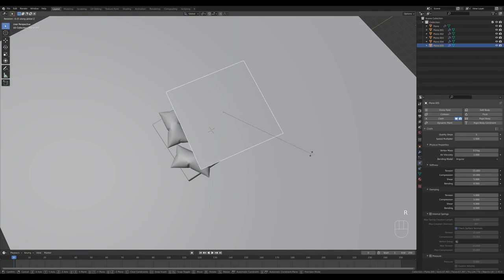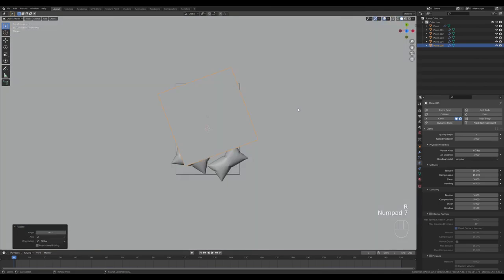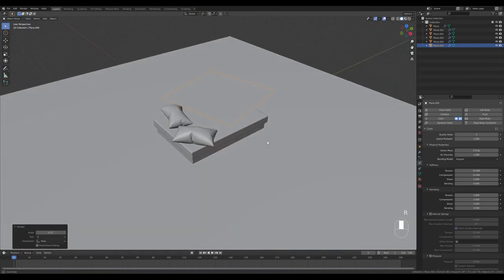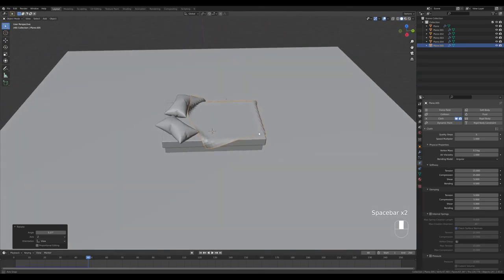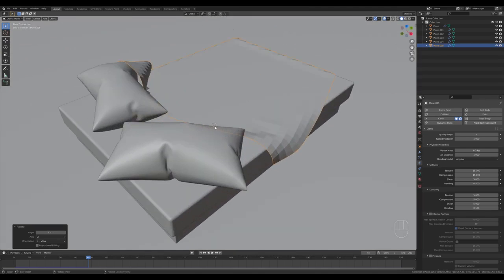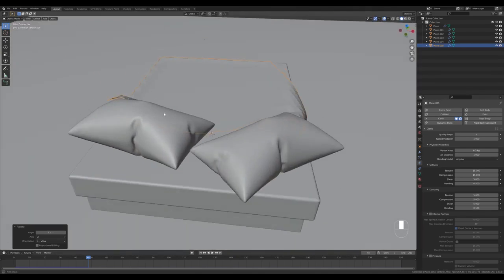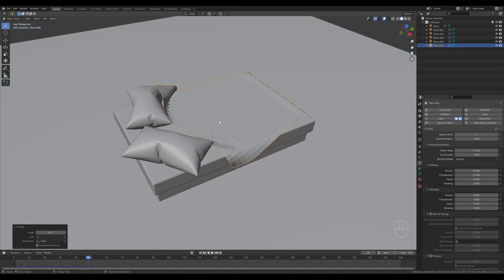And let's rotate this a little bit, maybe something like this, so it's a little bit messy here. And now let's play this animation, and you can see the blanket falls nicely over, and you can easily just pause here and convert this to mesh and you have a nice blanket. But I think it can be refined even more, so let's rewind this.